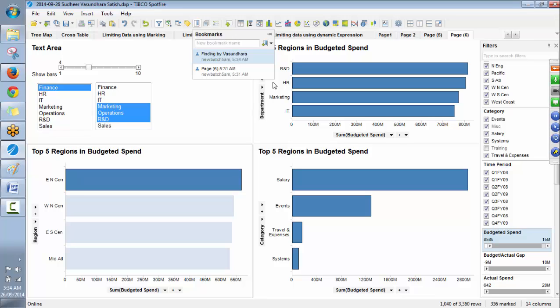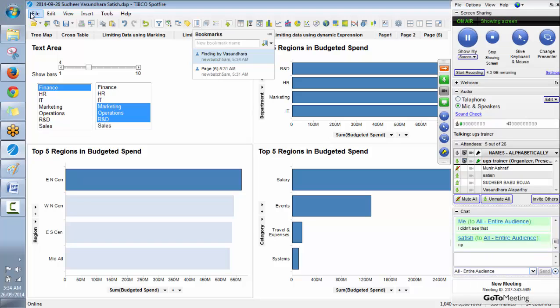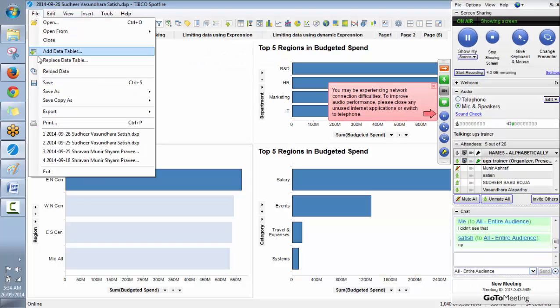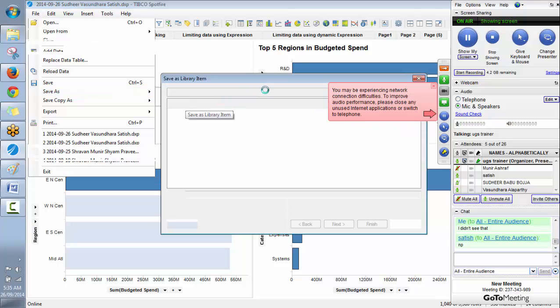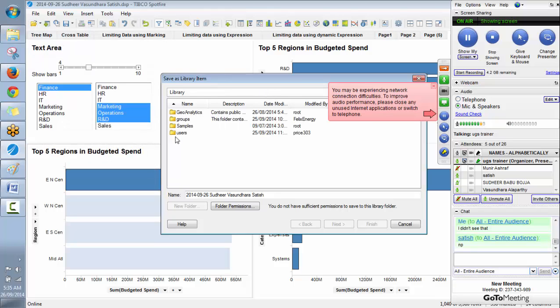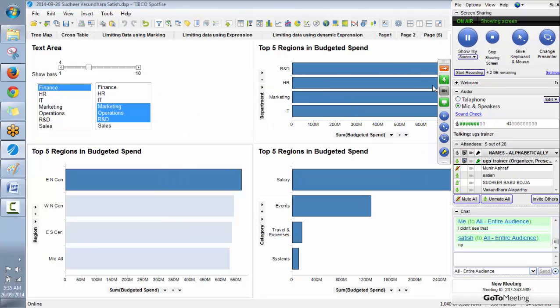Once you have saved this to the server, you have to click on file and save this dashboard as an item on the server, which you can do by double clicking on users. It will take some time if I click on users. I'll show that later. Now the thing is, you have to do one more thing.